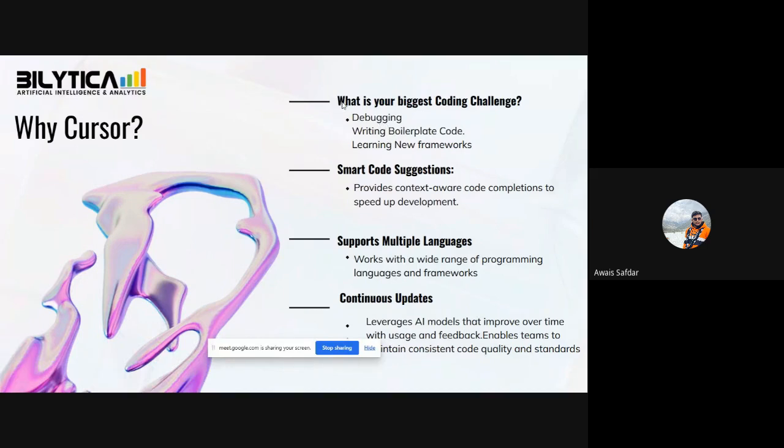There is one more thing called smart code suggestion. While using Cursor, you will see suggestions shown while creating code. You can just press Tab and the code will be implemented in the file. And one more thing, Cursor supports multiple languages. You can use English, Arabic, Urdu, Hindi, etc. There are multiple languages you can prompt with in Cursor.